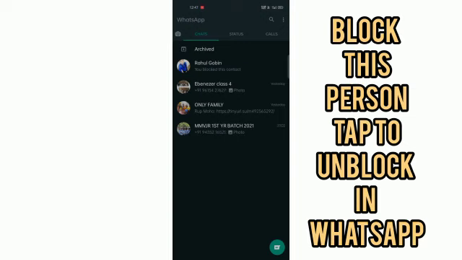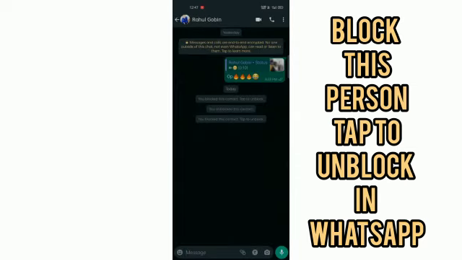Okay, so if you want to unblock the person, then what you have to do, just go and click on the three dots, same as before, and come to the second option, Unblock, just click it once. So now he can text you or whatever.